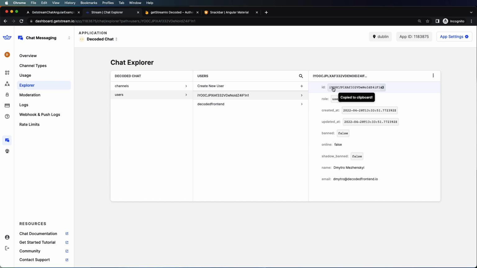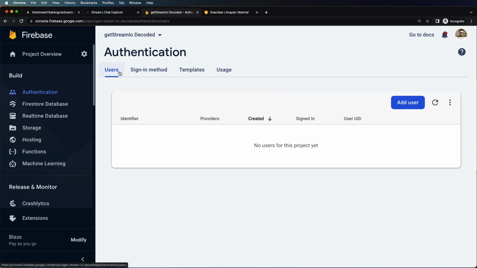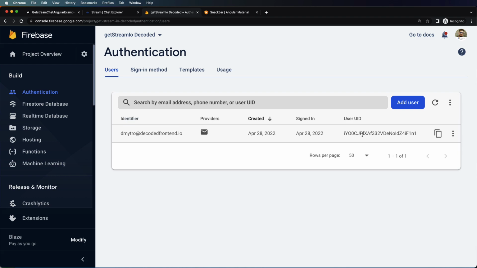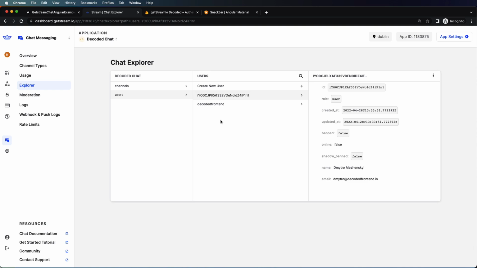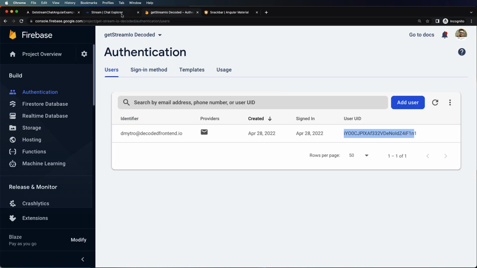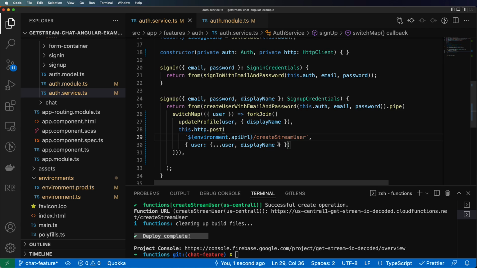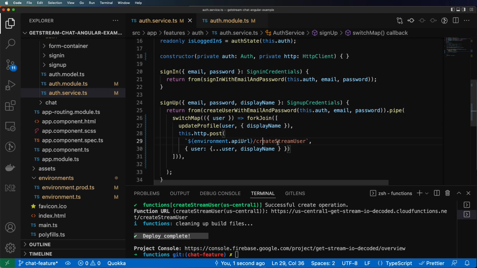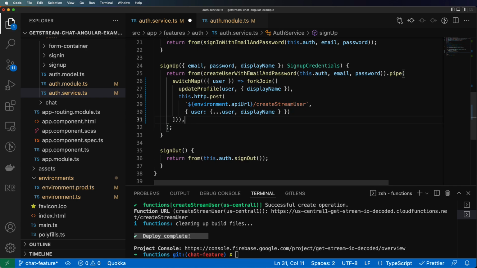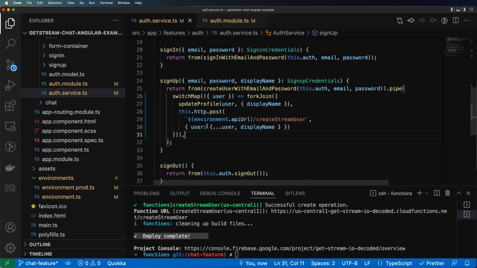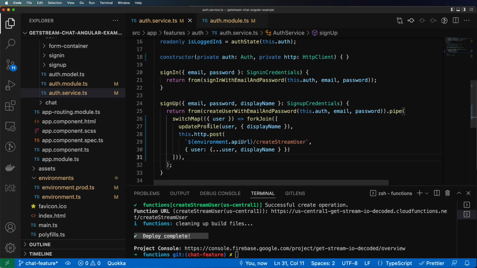Just check the IDs. Let's refresh it. It looks like the ID is the same. So everything works as expected. It has a name, it has an email, the same as we have here in Firebase. Awesome, guys, it is awesome. I hope you are still with me, because this video is very long, because it is a bit more complicated to map all those things, but we're moving quite good actually.